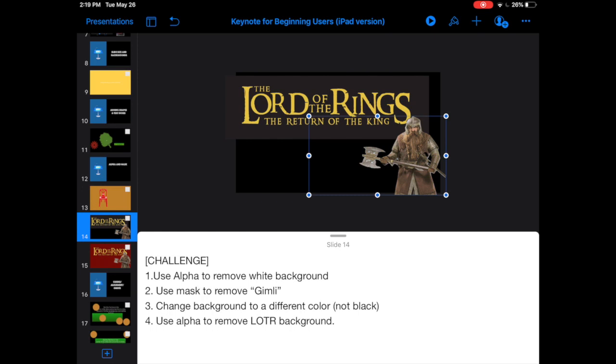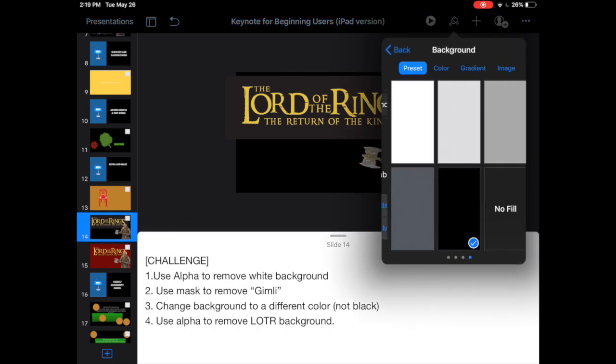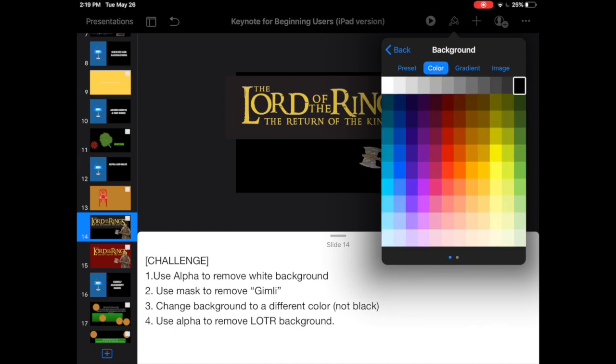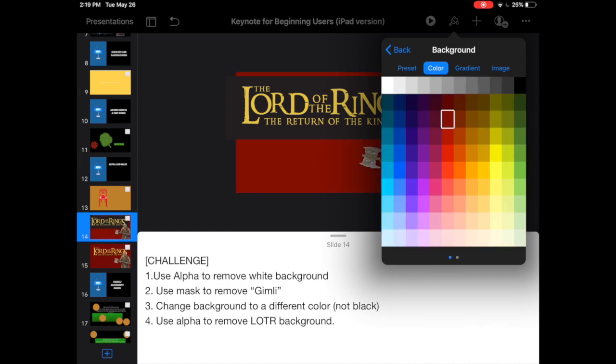Next, I need to change the background color to something not black, because it's really hard to manage this. So I'm going to click off of him and make sure that I'm on the background, on the slide itself. Now I'm going to change the background. I'm going to make it maybe a deep red. All right, there we go.